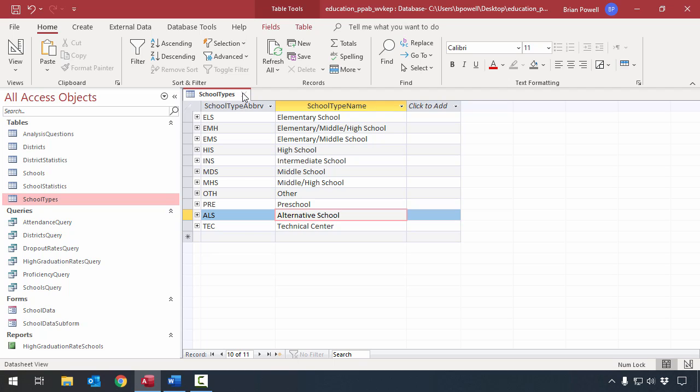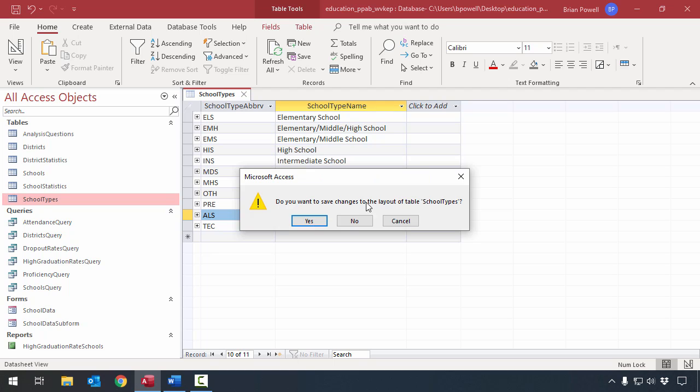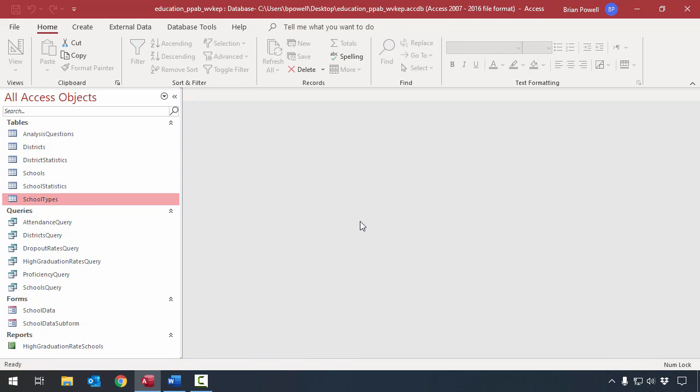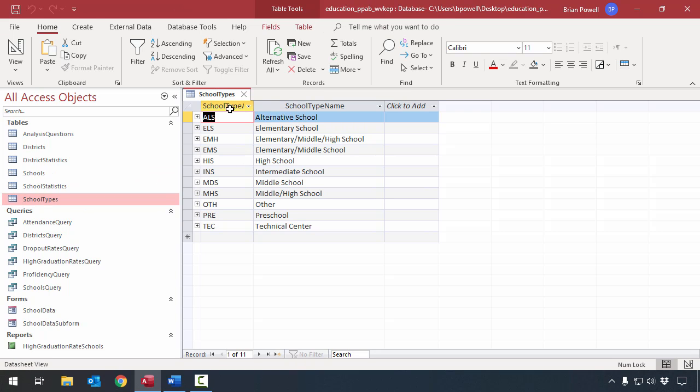I'm going to go ahead and close the school types table. Now it's asking me if I want to save changes to the layout. I resized this column a little bit. That's the actual change that I saved, not the fact that I've entered new data. I can tell it no. And if I go back in, it's back to the original size, but it still has those new records that I added.